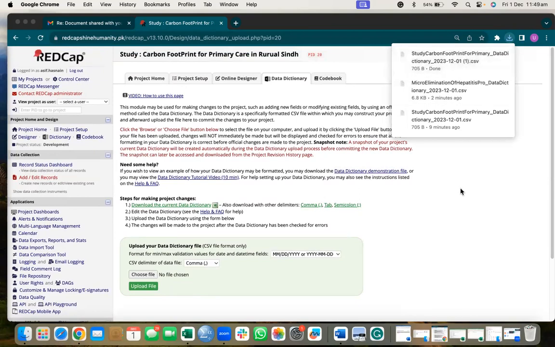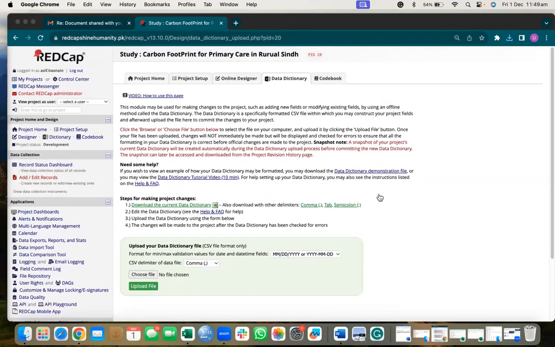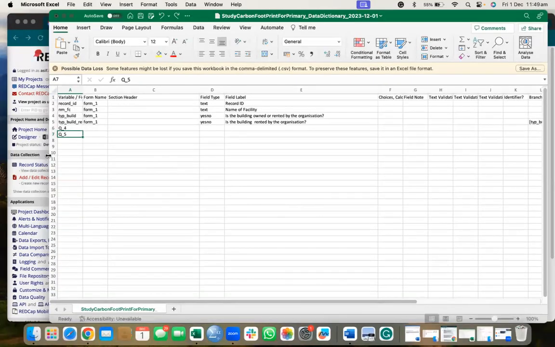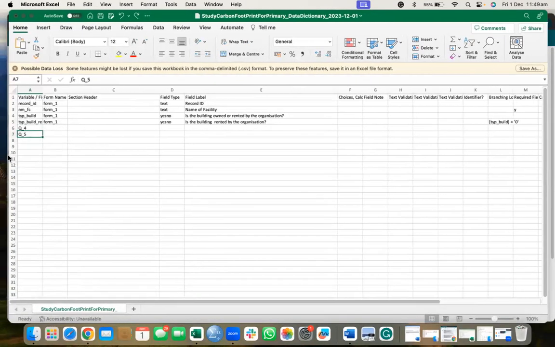and I want you to open the CSV file on Microsoft Excel. Please use Microsoft Excel to open these files because sometimes the programming in other software creates confusion. So we'll go ahead and open this. And this is how it will appear. Microsoft Excel will give you a prompt of some data loss and would want you to convert it into XLS format. Please ignore that because REDCap cannot read XLS. It will take things in CSV.